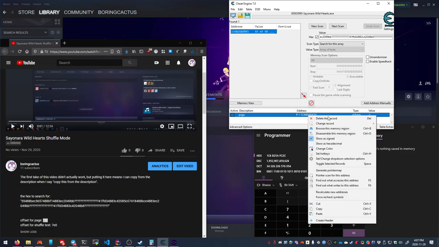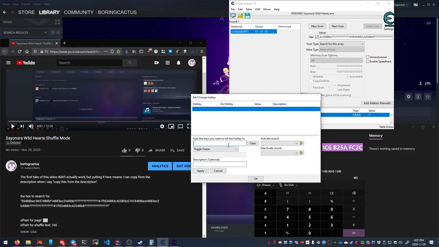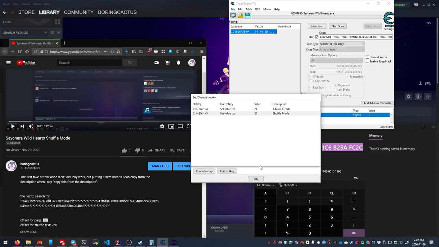So what we can do is we can right-click and set hotkeys. We can create a hotkey on, I'm going to use Control Shift 4 to set value to 24, which happens to be Album Arcade. And then I'm going to use Control Shift 5 to set the value to 26, which it turns out is shuffle mode. 25, in case you're curious, is YOLO Arcade. So now we have Control Shift 4 to jump into Album Arcade mode and Control Shift 5 to jump into shuffle mode.